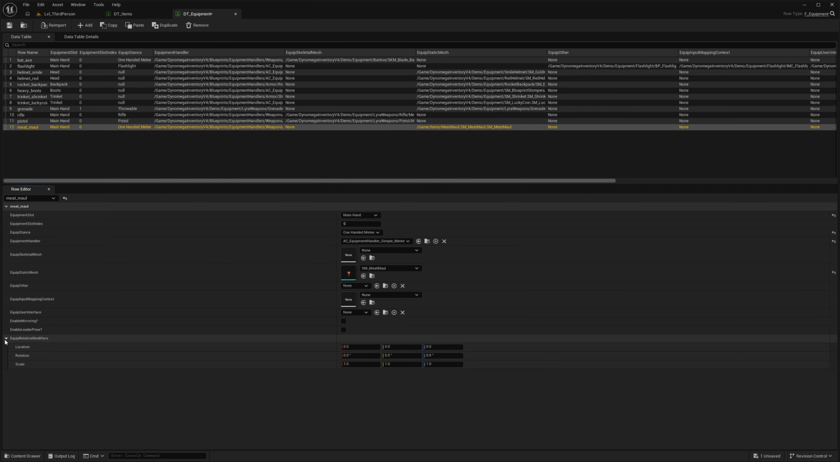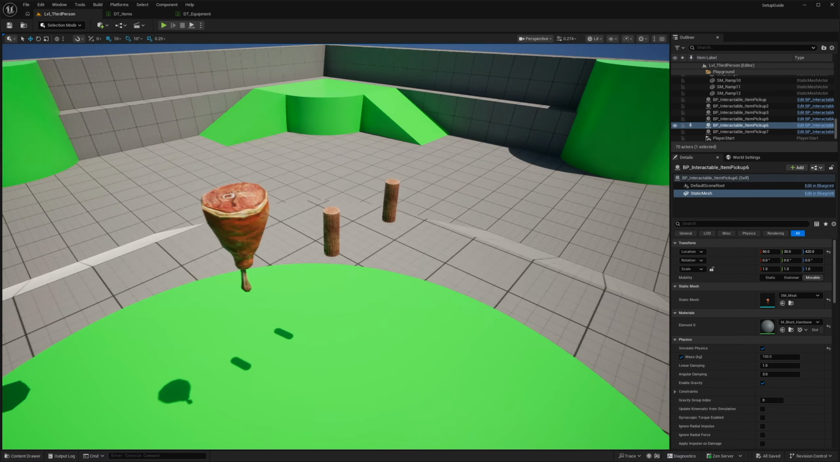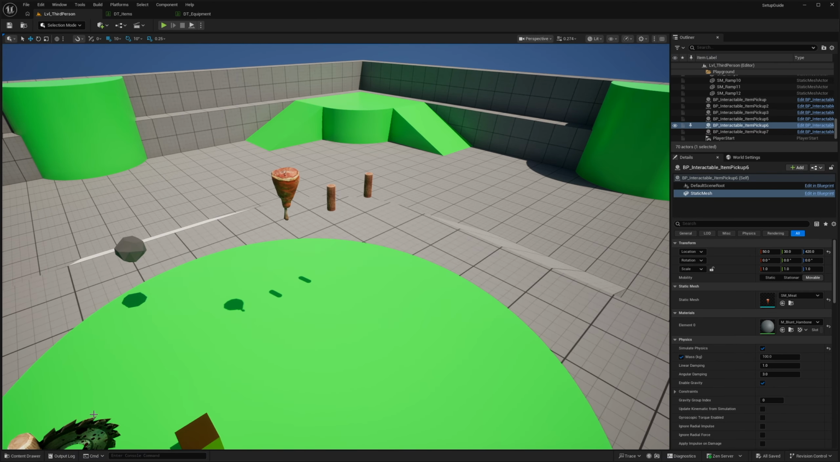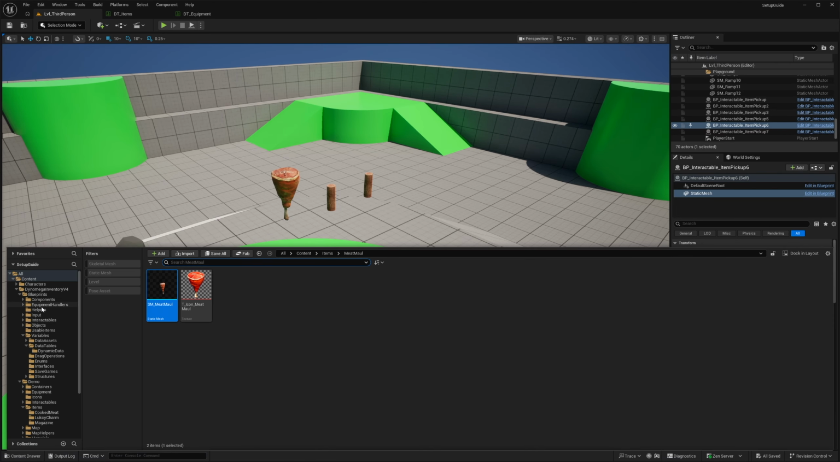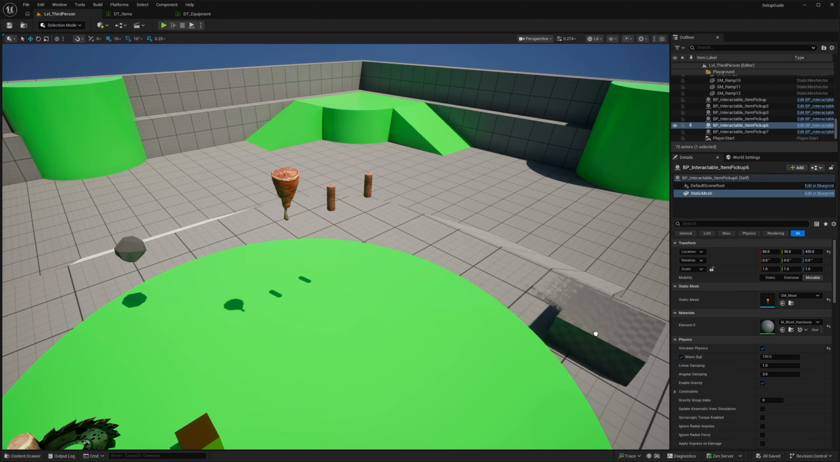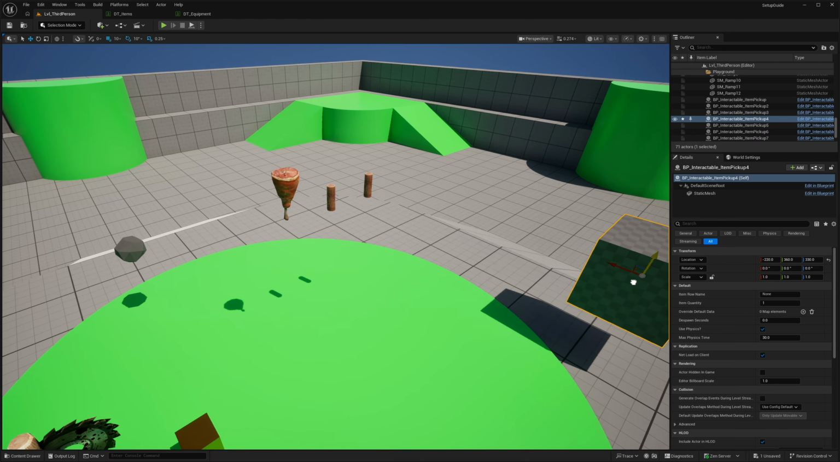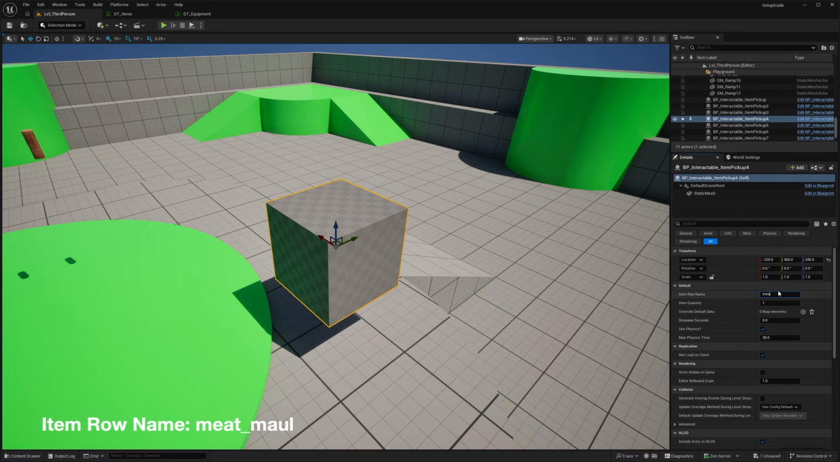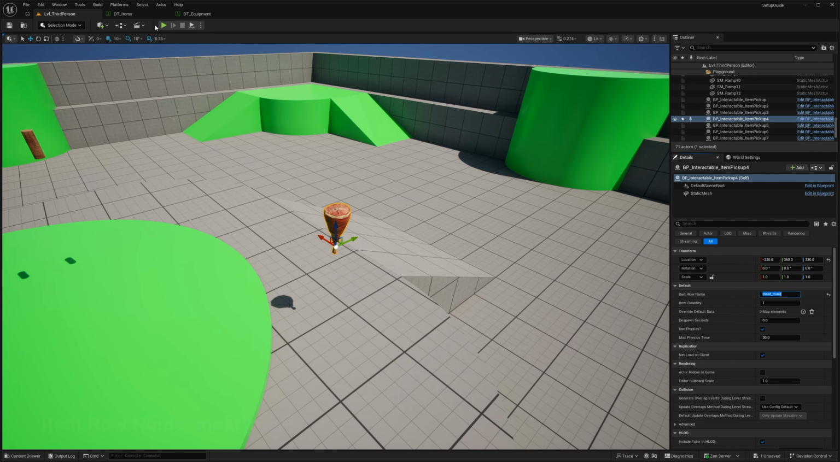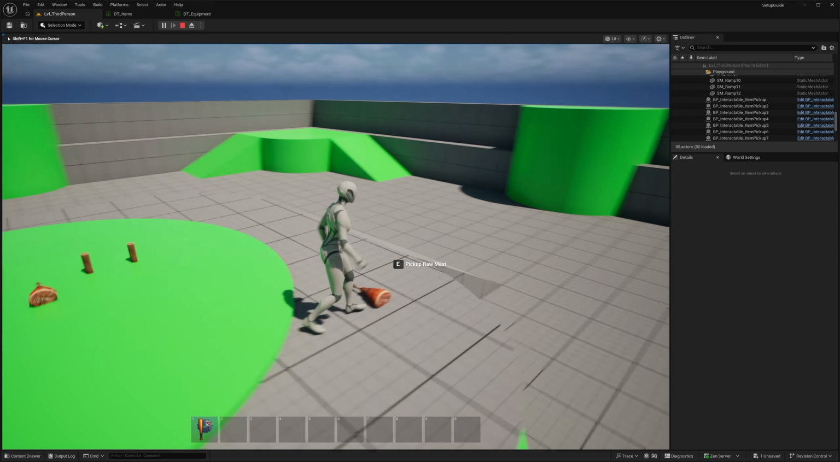Since our pawn is already set up to support main hand equipment from the last video, we can jump straight to testing. Go to the Blueprints, Interactables folder, and drag the BP Interactable Item Pickup Blueprint into the world. Set its item row name to the row name you used for the item. For me, that is meat_maul, all lowercase. Press play, pick it up, equip it, and try out the swings using left and right click. You should now have a fully functional meat maul in your game.